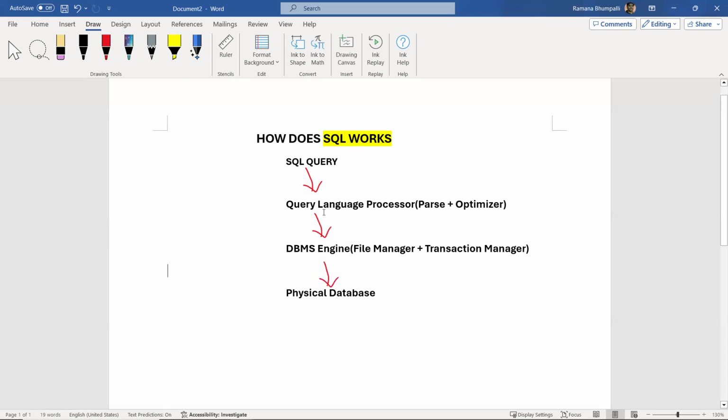So first, you write the SQL query here. It will parse the query and pass it to the DBMS engine, and the DBMS engine will apply and execute this query on the physical database. Finally, it will fetch the data from the database. Parser means, in this process, the query statement is tokenized. And optimizer means it finds the best algorithm for the bytecode.